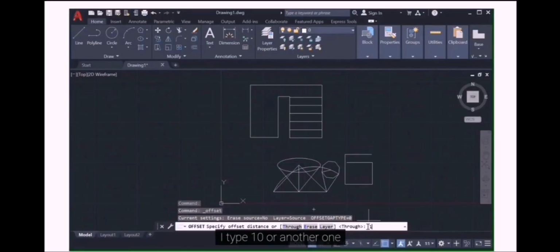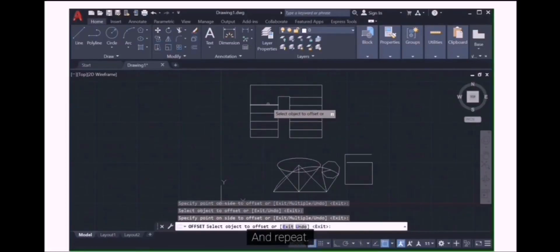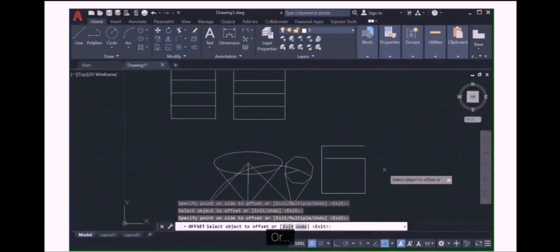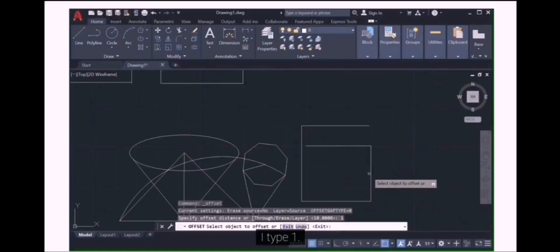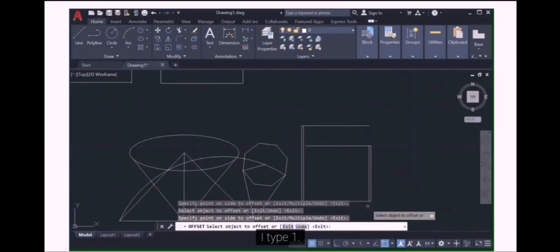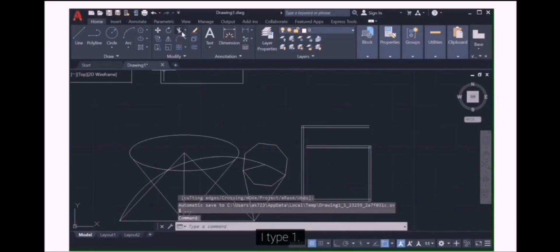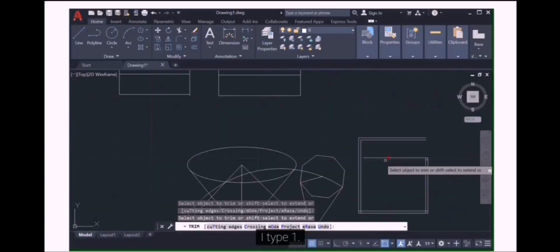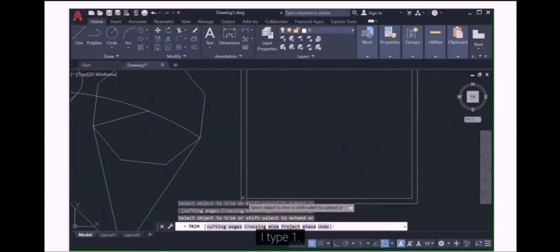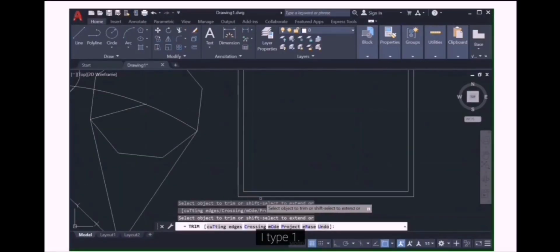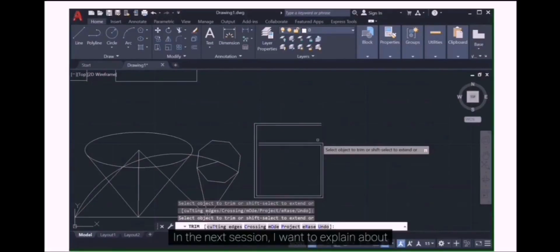I type 10 for another one and repeat it. Or I type 1.